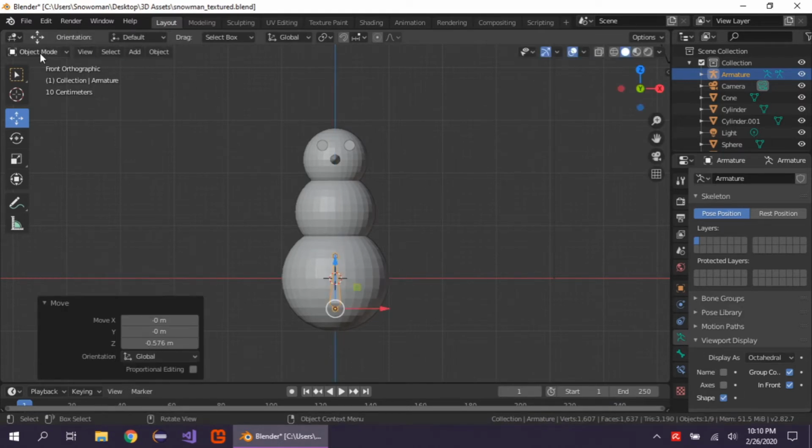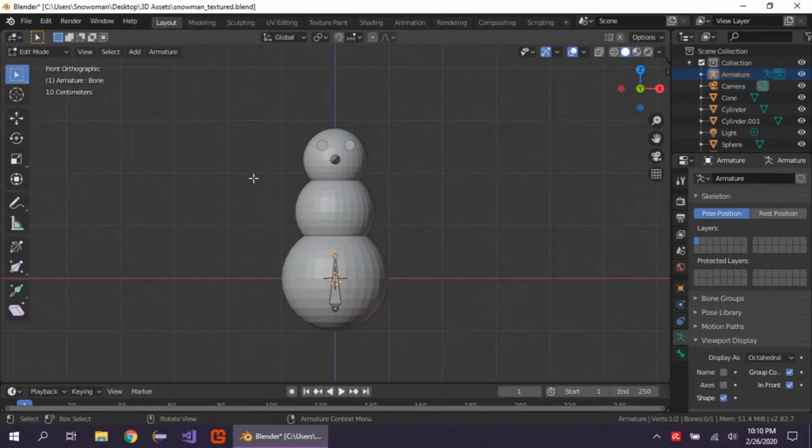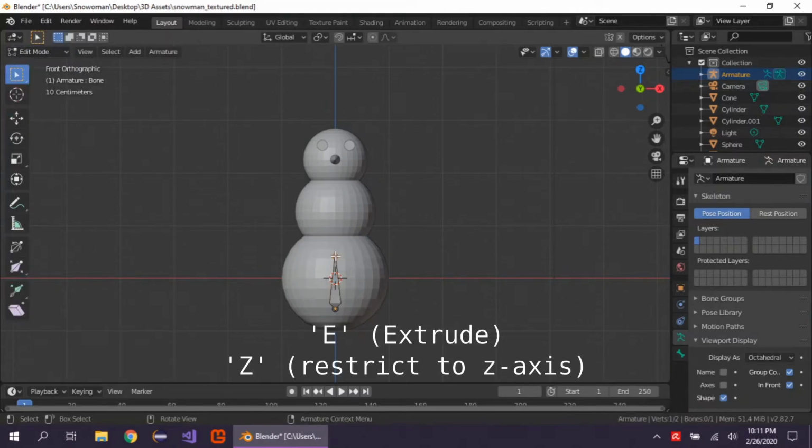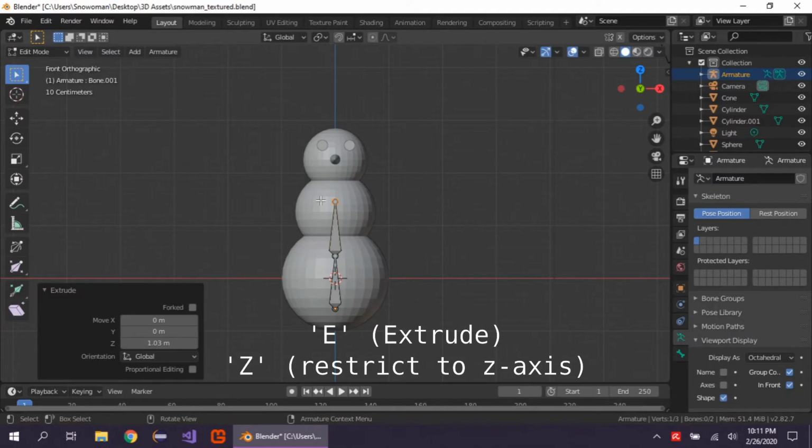Switch to Edit mode with the armature selected and select the ball at the tip of the bone. Press E to extrude and Z to restrict it to the Z axis. Then size it for the middle section and click the mouse to confirm.